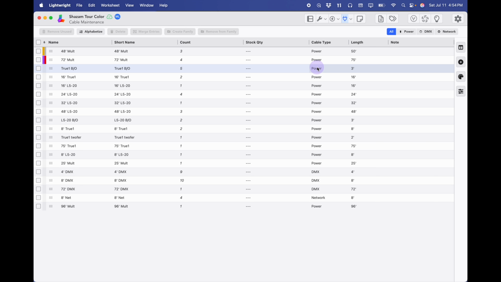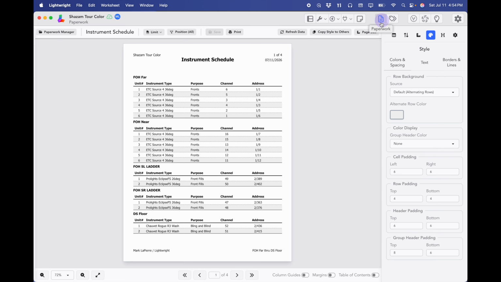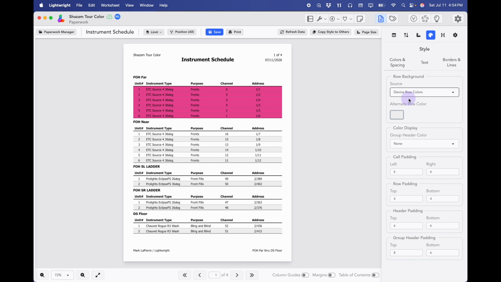So why would we spend all of this time assigning colors? Well, for me, the biggest reason is for paperwork and labels. So let's go to paperwork. So I have an instrument schedule here, and I'm already selected on the Style tab. So row background could be device row colors. Remember the lights that we turned pink? Now they're filled in with pink.